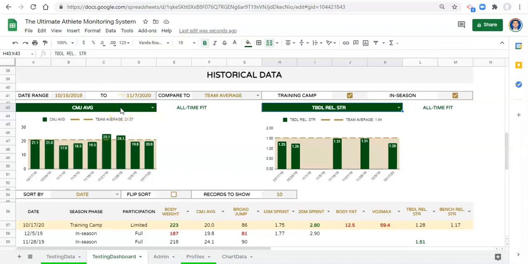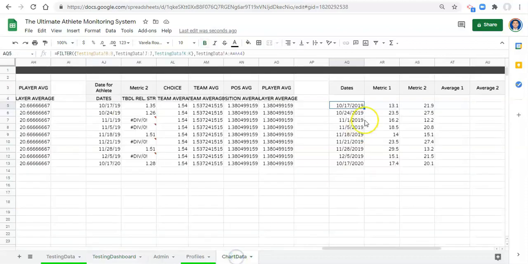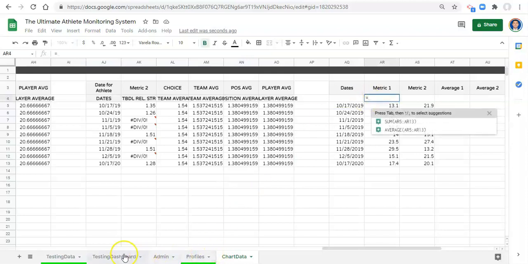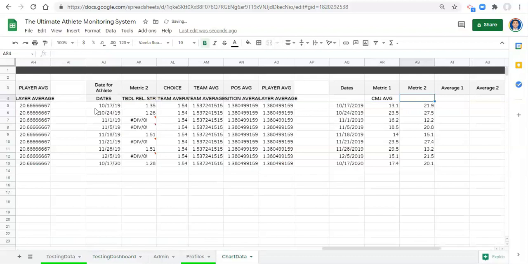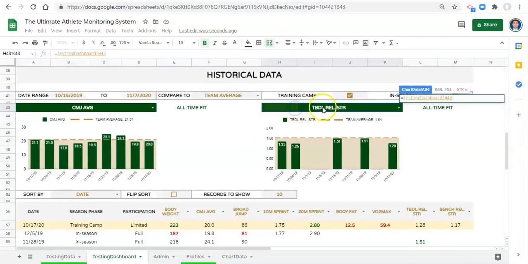How we're going to set this up is in our chart data. Under metric 1, we'll say equals, and we will pick the metric that we picked. So in our testing dashboard, we'll select this metric here and click enter. Then in metric 2, we'll go equals, go to our testing dashboard, and select the second metric that we pick right here. Click enter.